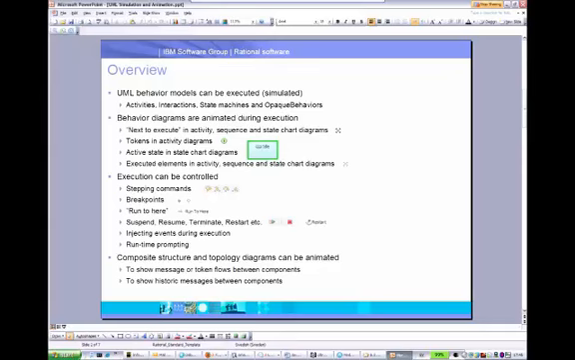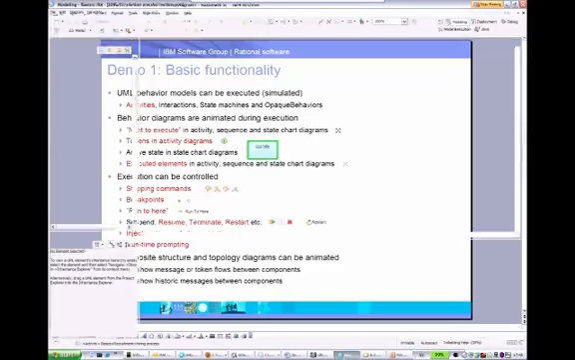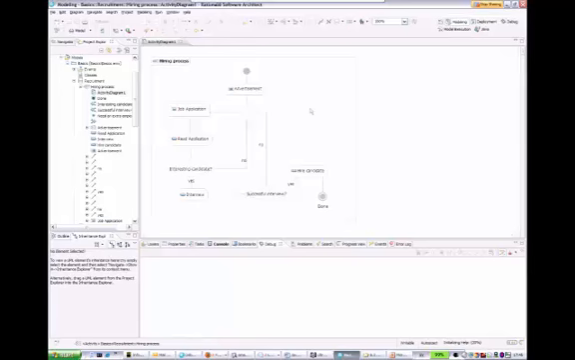So the first demo I will show you is about basic functionality of model execution. It covers the commands you can see here in red. I will switch to RSA, and I will use a simple activity model to demonstrate the basic capabilities. This activity describes the process a company may use for hiring a new employee. If we want to execute this model, we can right-click in the background of the activity diagram and select Execute as Model.